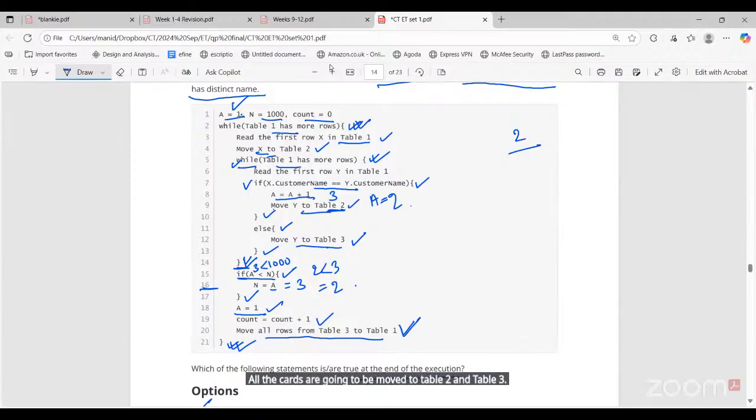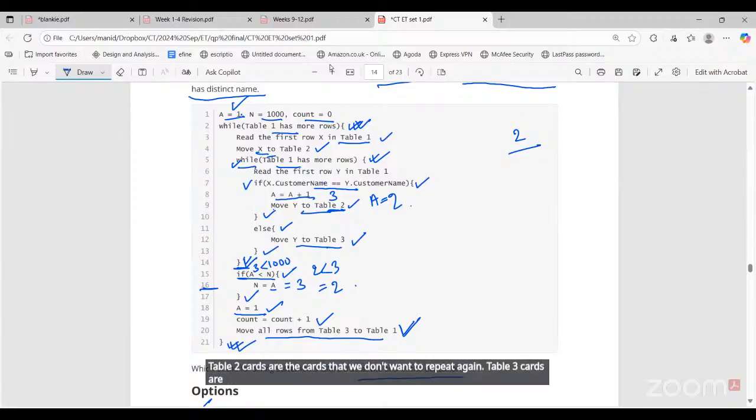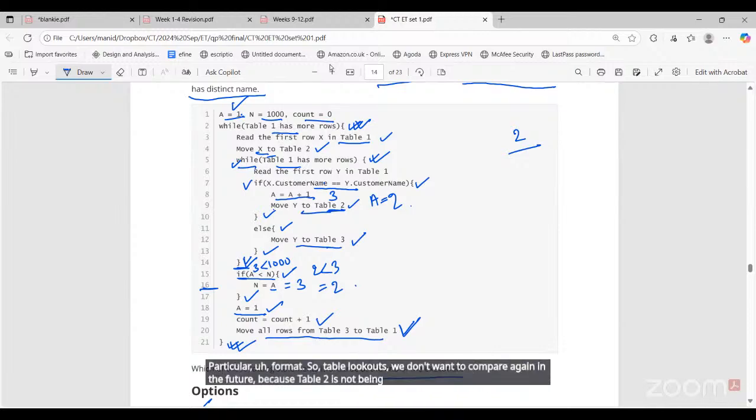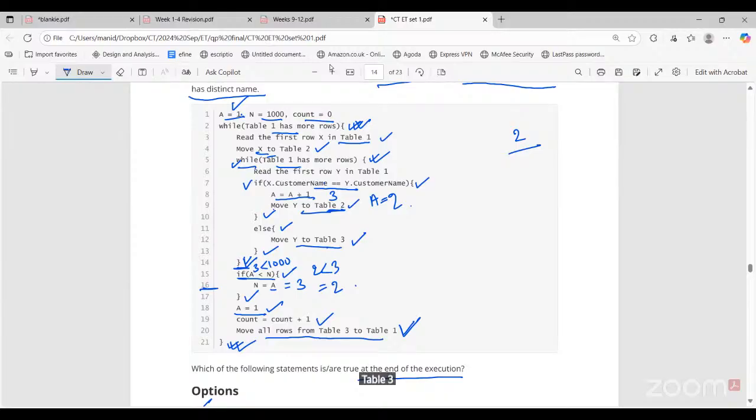Table 2 cards are the cards that we don't want to repeat again. Table 3 cards are the ones that we need to bring back, because those are different customers, the ones that we haven't compared yet. Okay. So cards that you don't want, you place in table 2 in this particular format. So table 2 cards, we don't want to compare again in the future, because table 2 is not being revived anywhere. Table 3 cards are the ones that we bring back every time.